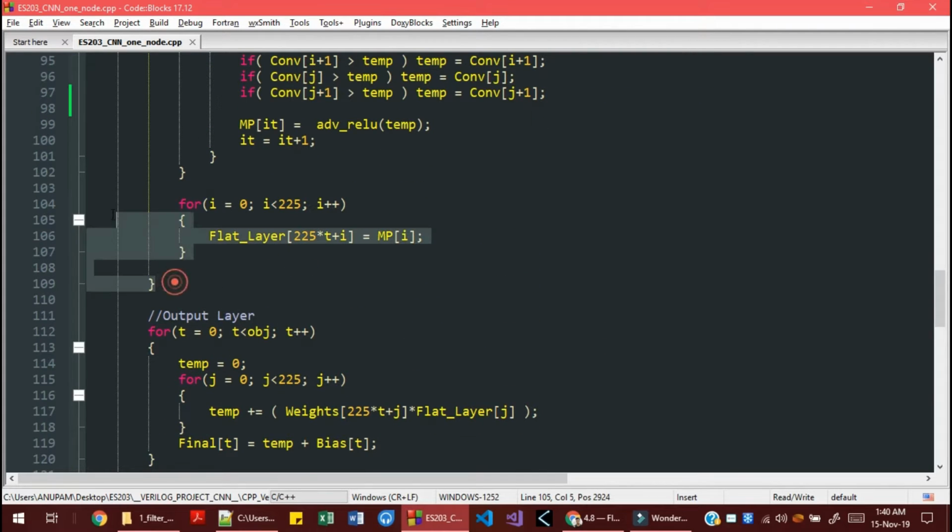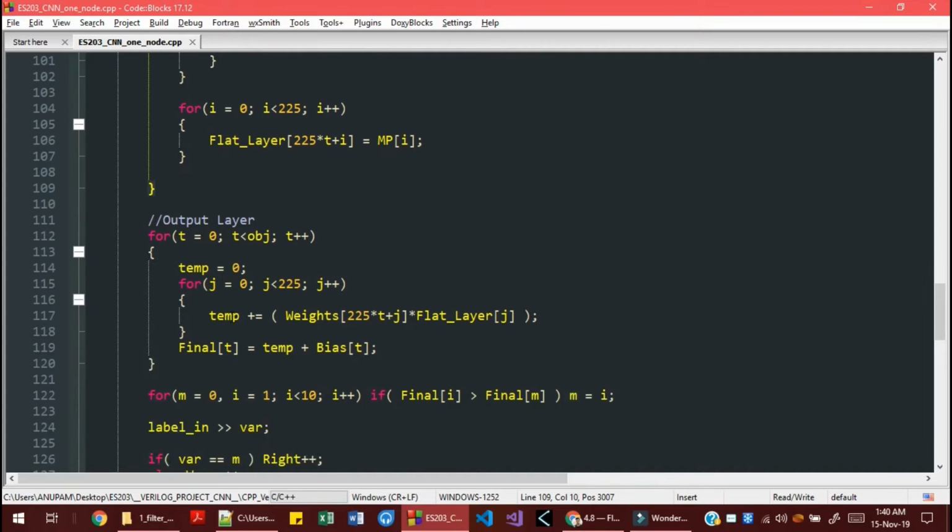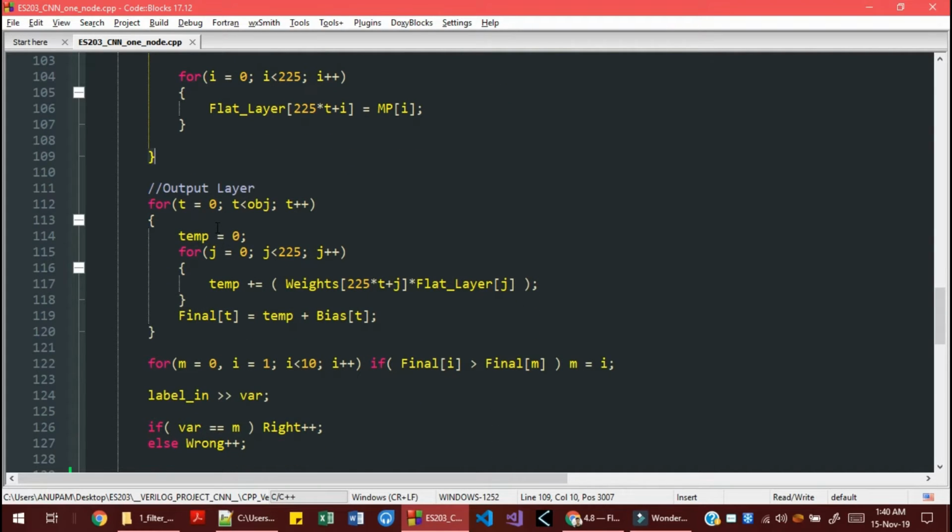After the whole convolution process and after getting the flattened layer, let's get into the output layer and hidden layer. In this infrastructure, I don't have any hidden layer. I'm just processing the flattened layer with the weights that I have. The weights contain 2250 values column wise. I'm extracting 225 values from the weights and multiplying with the flat layer that I have, and I'm accumulating this in a variable temp. When I'm storing this in temp, I'm just adding a bias to it that you can easily get from Keras.